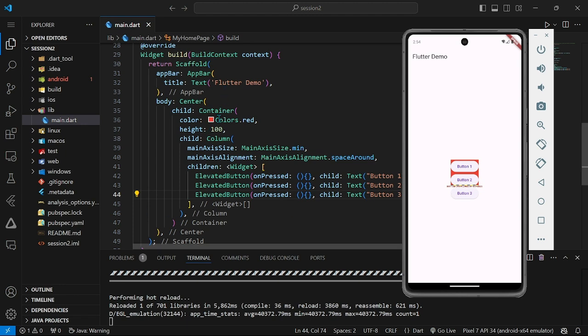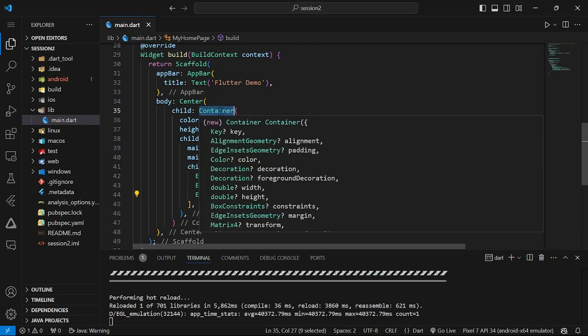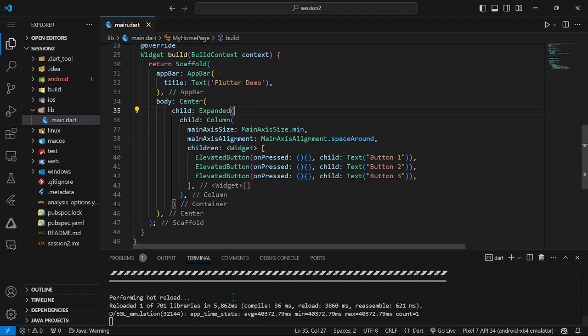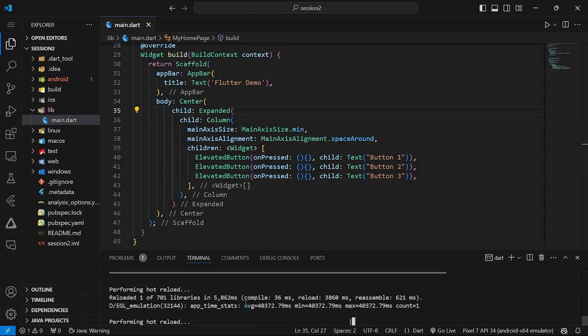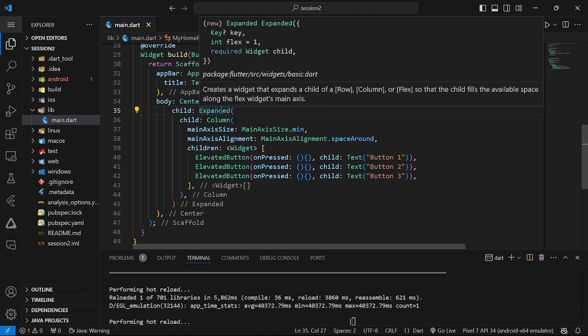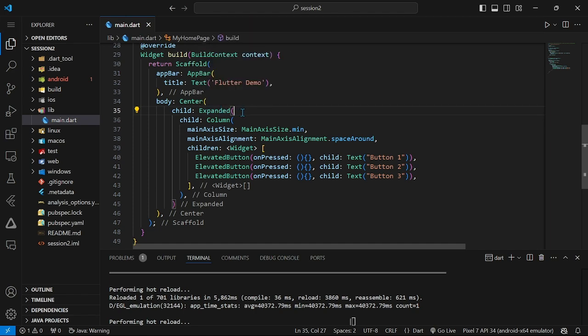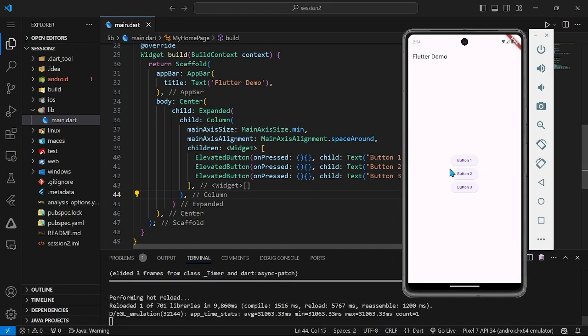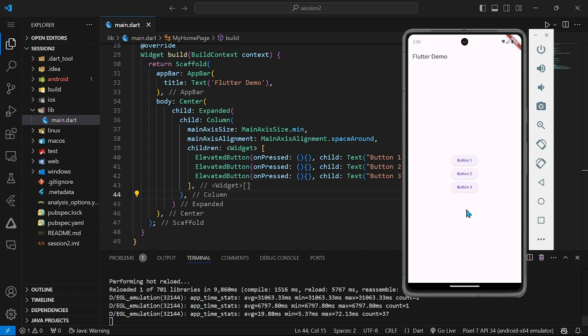So instead of container, if I just change this into expanded, remove this, and then run this. So what expanded does is automatically expands to the required size of its child widgets. Once this is done, as you can see, the expanded takes up the space and the three buttons are spaced up equally.